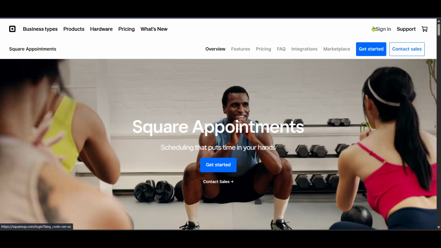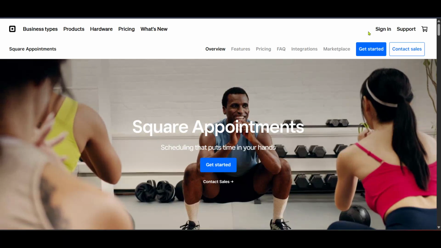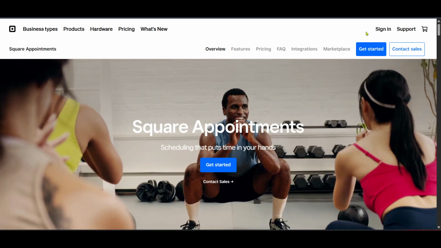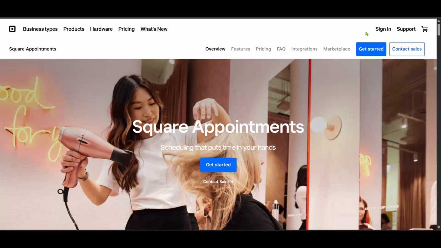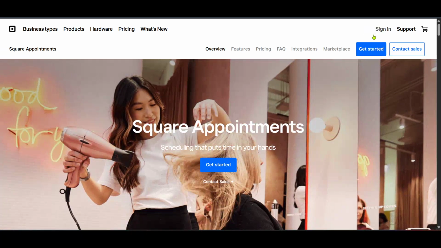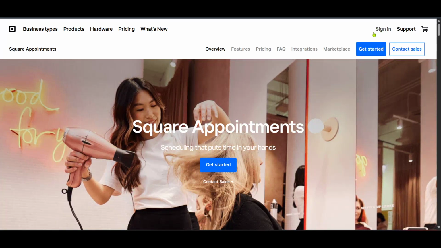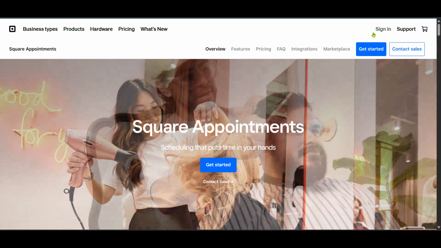This is your go-to for easy appointment scheduling and booking, providing various tools to manage your business effectively. Once there, locate the Sign In button on the homepage and click on it. This will direct you to the login page where you can enter your credentials. Remember, keeping your login details secure is crucial.